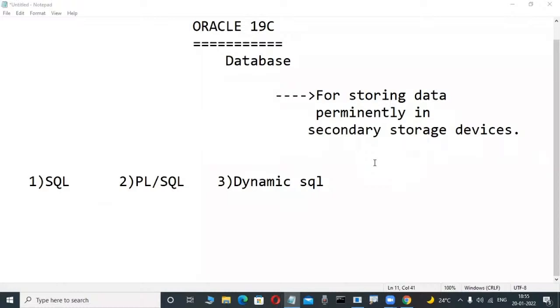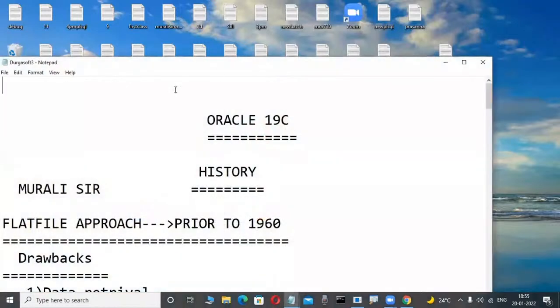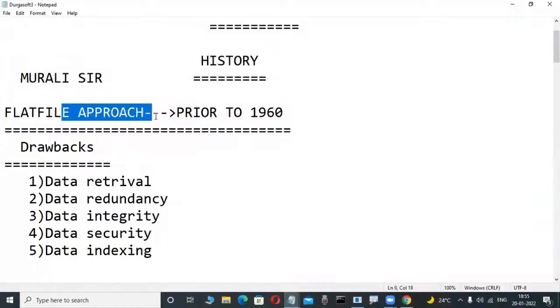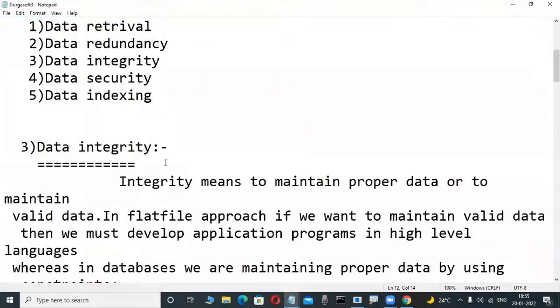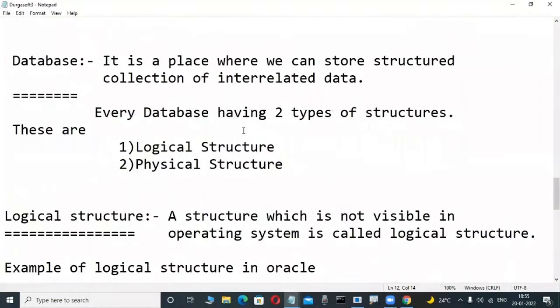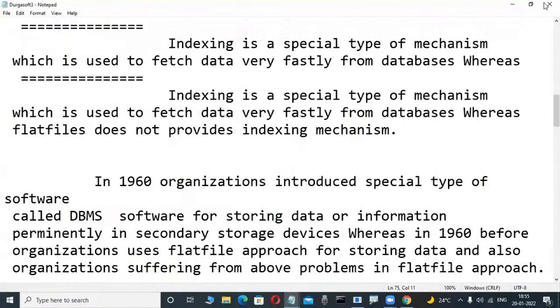In this course, we are covering SQL, PL/SQL, and dynamic SQL along with this. One of these days, history also we are telling. Not Murali Sir's history, the history of databases. In the olden days there was the flat file approach. What were the drawbacks, we learn in the middle of the course. Then what is a database? What are DBMS and RDBMS, and what are the differences? These are all the things we are learning one of these days.